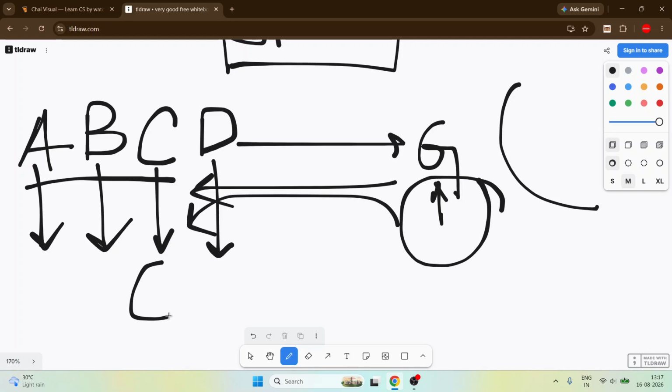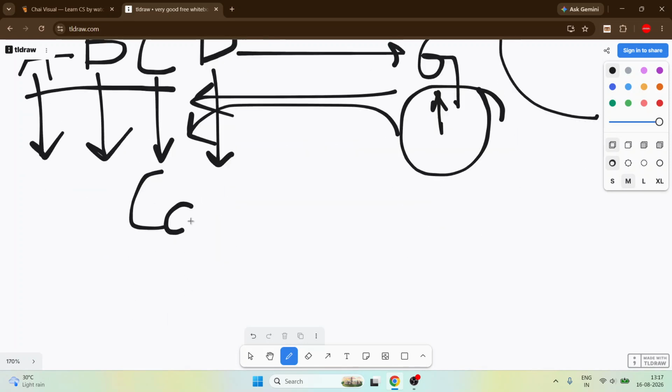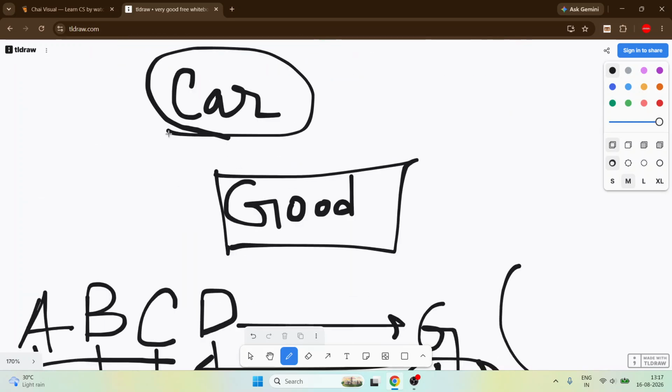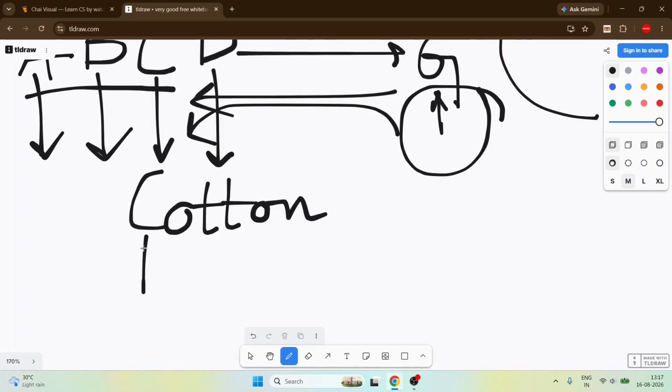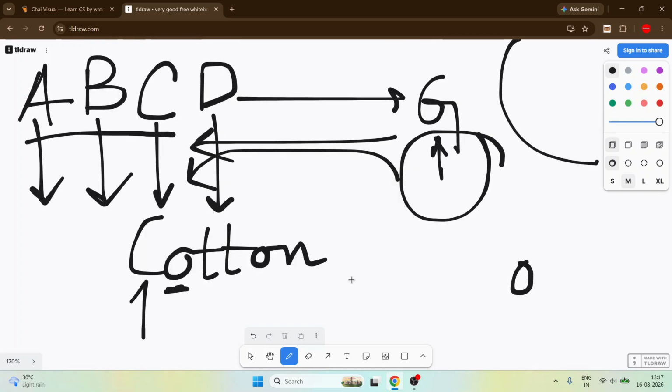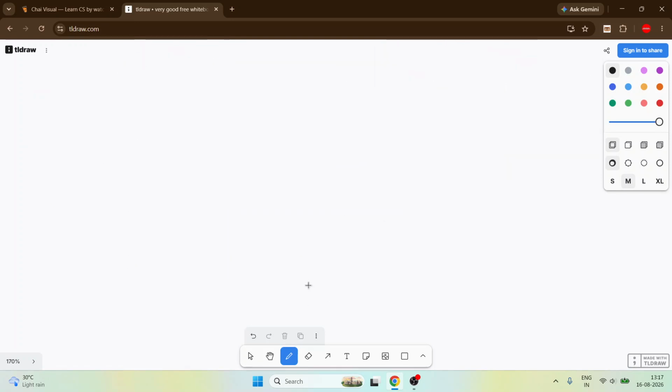So you come to C and you find cotton. Okay, but you need car. The C is common, so now you check the next letter. It is O, versus A, so you again go to the left. This is how a dictionary works. Similarly, binary search works. Okay, let me give you an example.